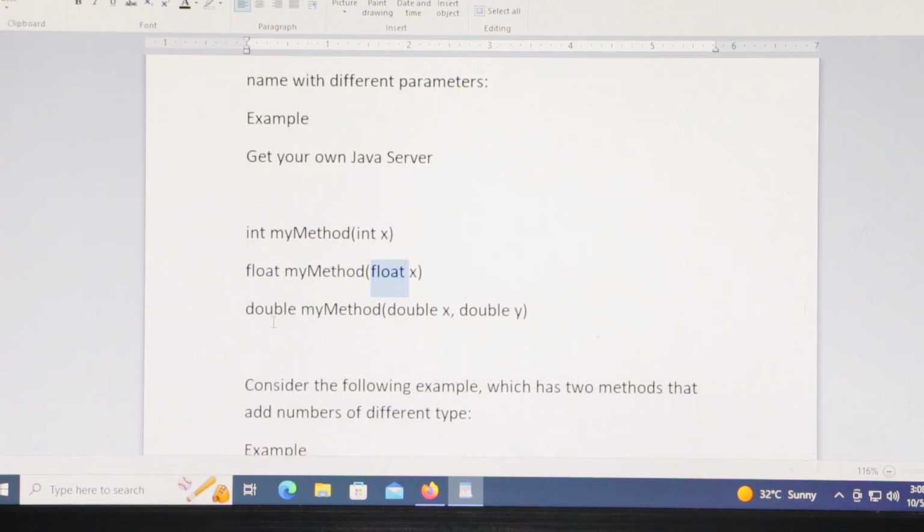Let us see. Double my method double x comma double y. This is also called method overloading. What is the difference in between?